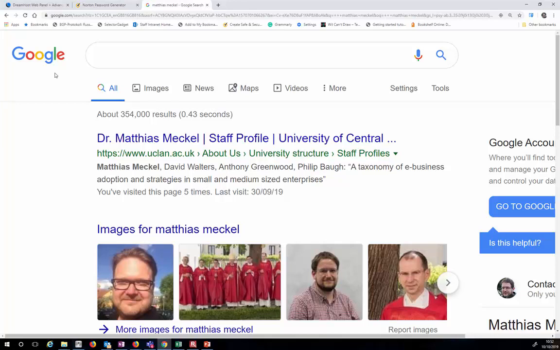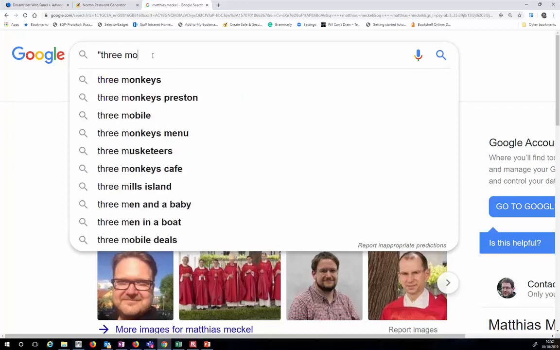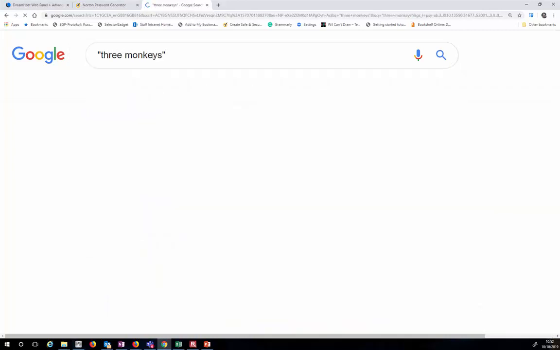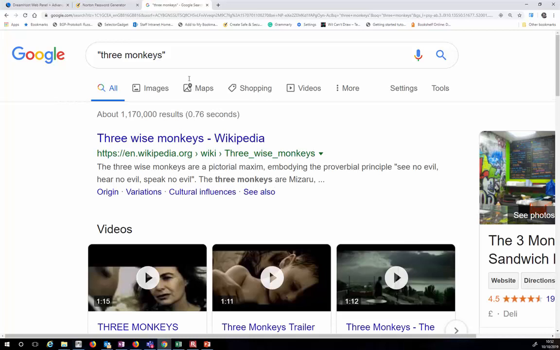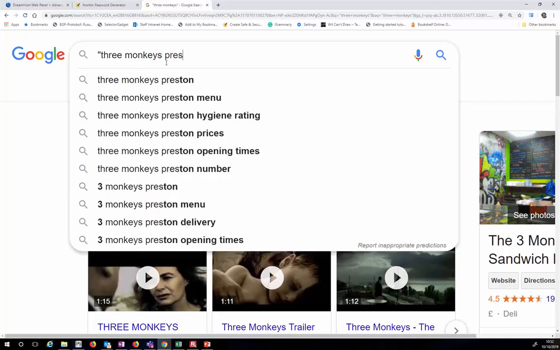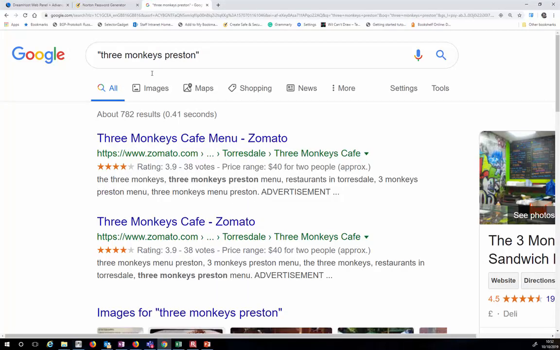Your logo takeaway if it is a funny name. Something very small. Try 3 monkeys. Oh yeah, but they're actually cool. That won't be a good one. I'll put it in quotes. Yeah, try Preston as well then. 1.2 million. You're right, Preston. 3 monkeys, Preston. Okay, I put it in quotes. So by me putting it in quotes, I basically want these 3 words in exactly this order. So Google says there are 782 results, and it took Google 0.41 seconds to figure it out.